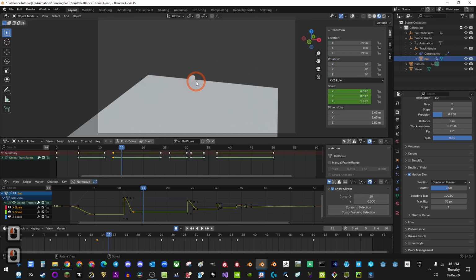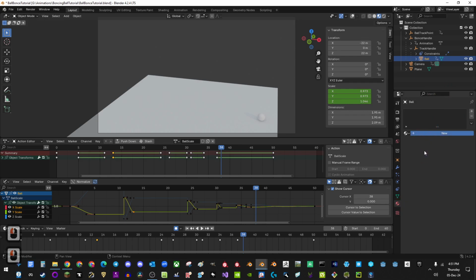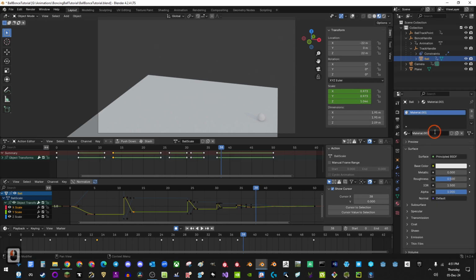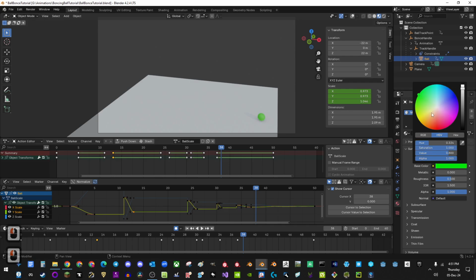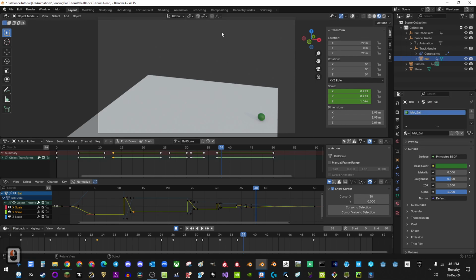Okay, and then the ball is rather hard to see, so we're going to give it a material. So let's see, shutter speed of 1. Should be a bit less motion blur, I think. I'm not an expert on the post-processing settings though. So I'm going to add a new material. I'm just going to call this matte ball, and I'm going to make it green. Maybe like a dark green. I kind of like that.